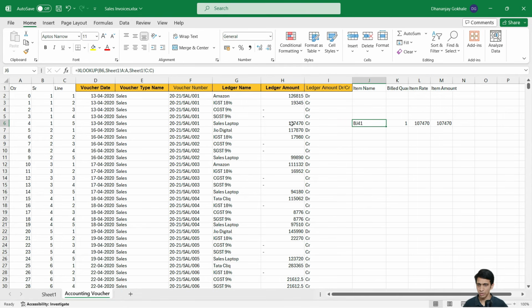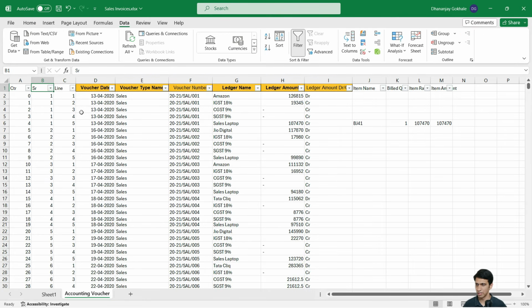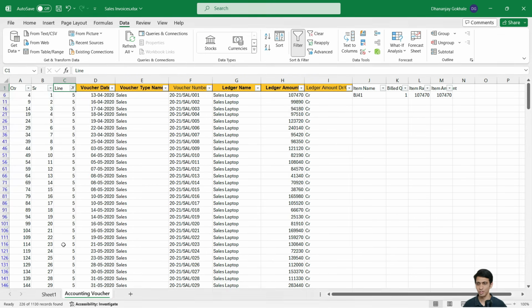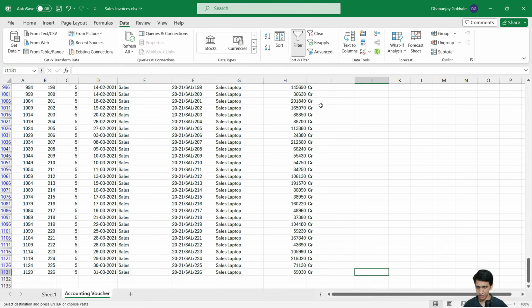Okay, now I need to copy paste this thing for all the line numbers where sales ledger is used. Okay, so let me choose all the line number 5. So I'll go to data, filter, and I would say just choose all the line number 5, for all the vouchers. Okay, so this is the formula. Copy it. I will go to the last one.